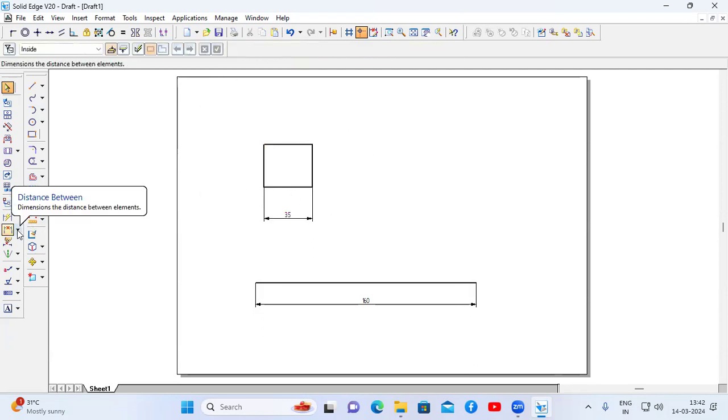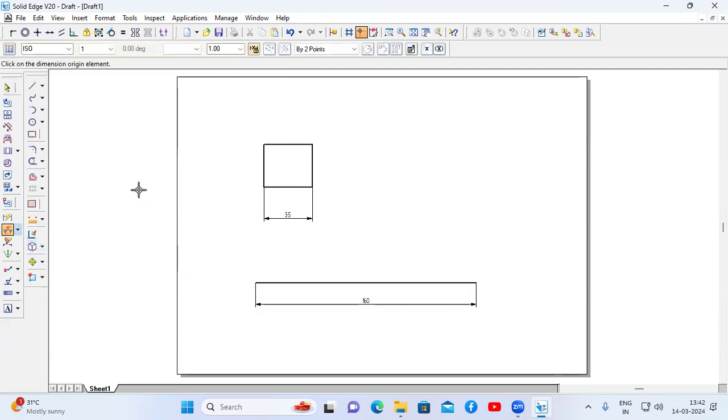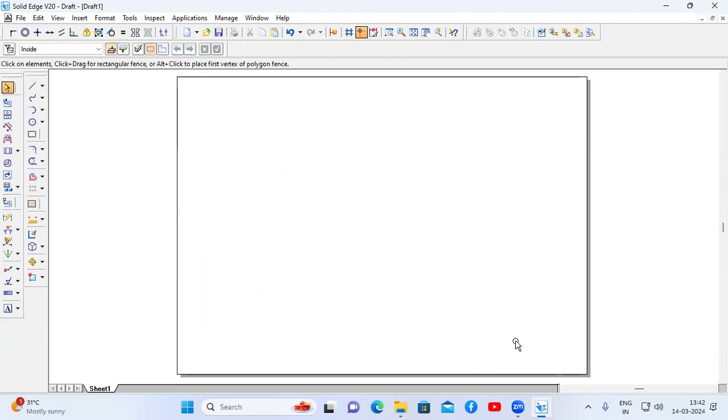Now in the distance between option, we have angle between also. I'm going to select angle between this line and this line. It is 90°. Now I'll go to select option, select everything, delete.